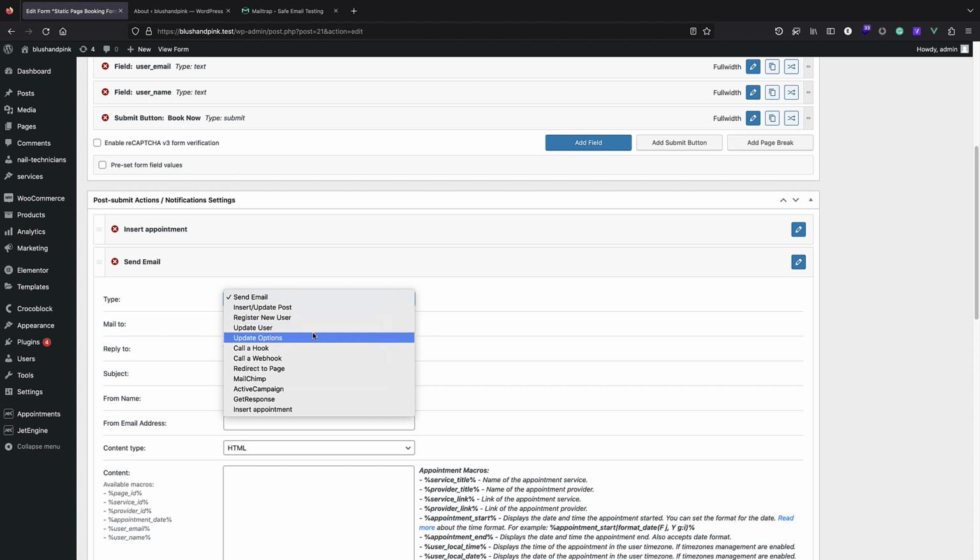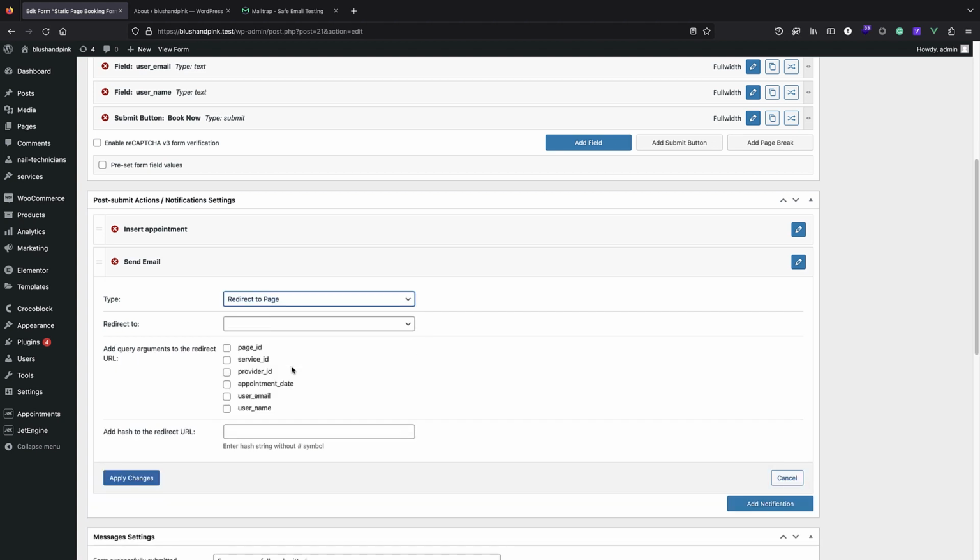We have update user, update options, call a hook, call webhook, redirect to a page. We're just going to use MailChimp, ActiveCampaign, get response, and insert appointment. So lots of options here, but here we're just going to look at sending emails and redirecting to a page. So let's start with a redirect, and then we can add send email. So let's just have redirect to a page.